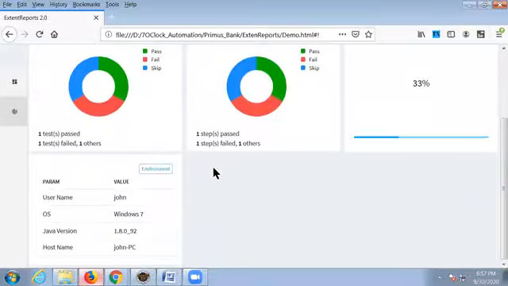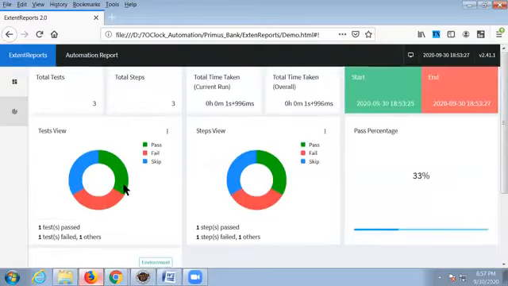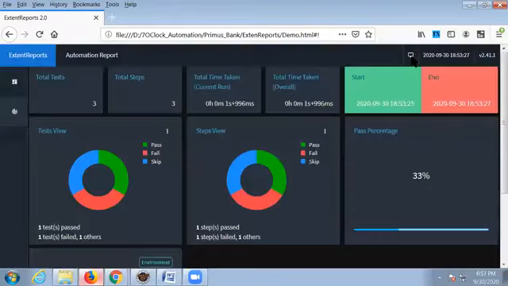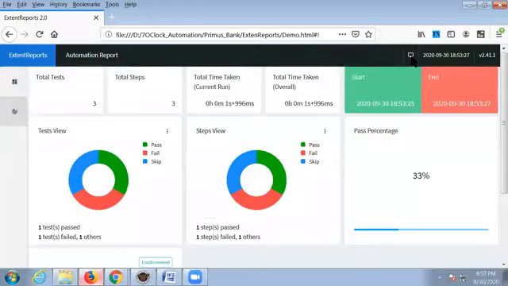Not only that, if you come down, it shows the environment also. See that. It shows which username you tested, which OS you tested, which Java version you tested, and with what host name you tested, also very clearly. And if you want to change the theme, you can use this icon. It will change the color to black. We have only white and black. We can change the theme also, no problem.